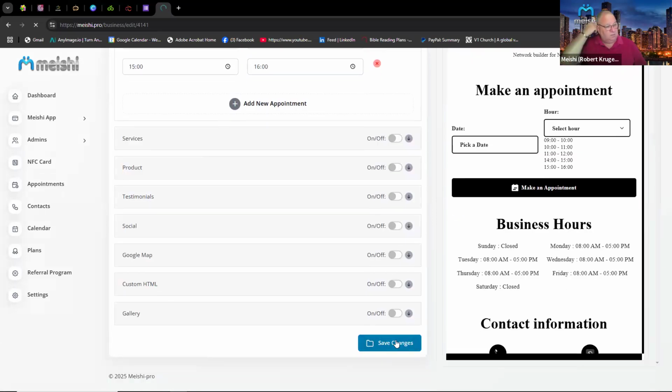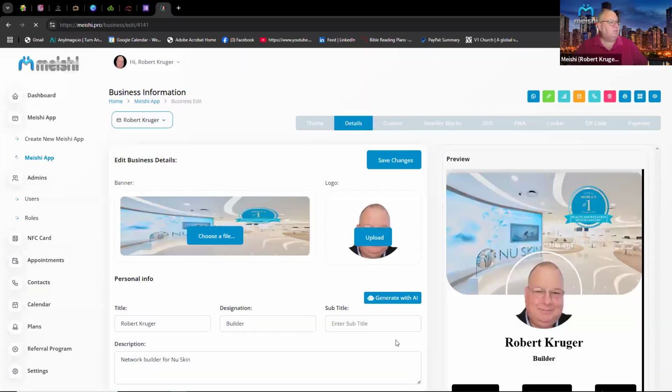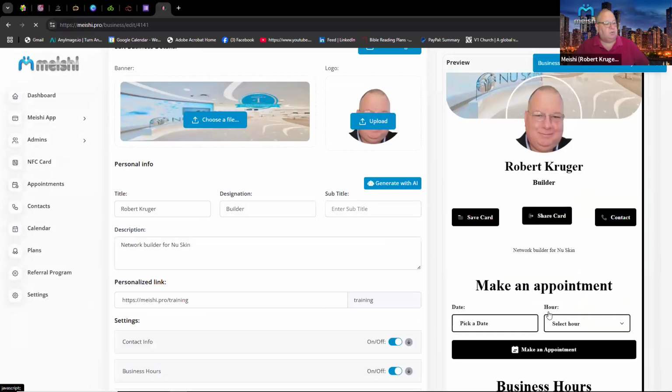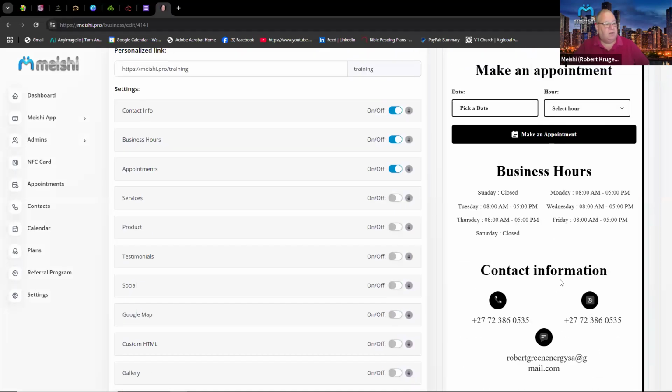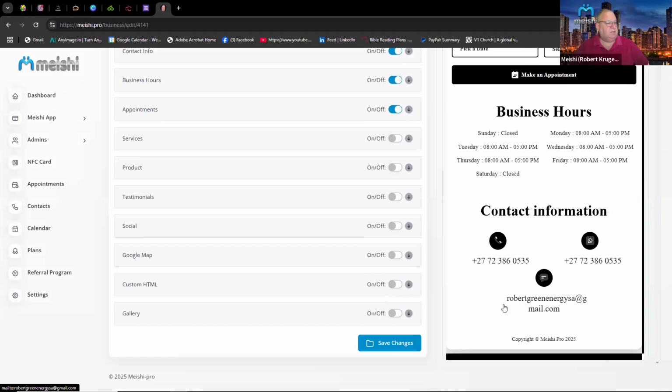You'll click Save Changes. So if you take a look at your appointments, your make an appointment is there, your business hours are there, and your contact details are there. So then you'll get to services.